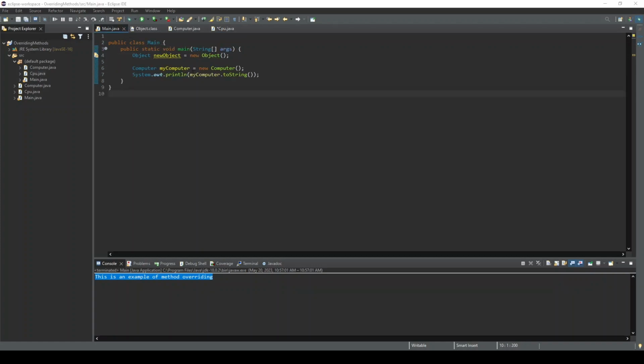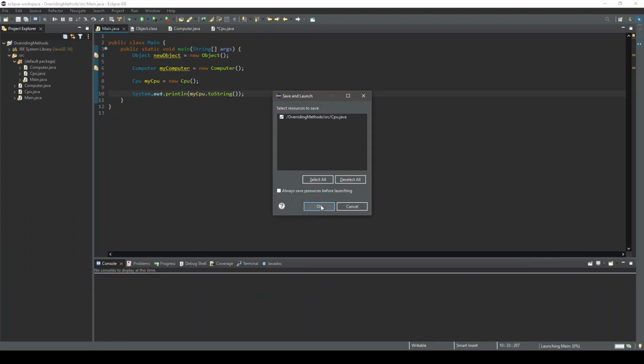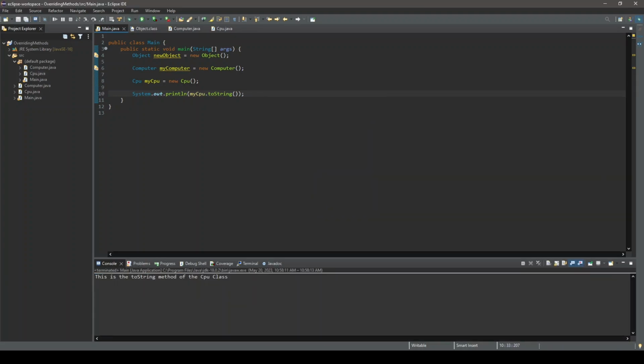Let's go into the main method, instantiate a new CPU object, and invoke the toString method on the newly instantiated object, which is named MyCPU. Then we can run the program. As expected, the string, this is the toString method of the CPU class, is printed to the console.